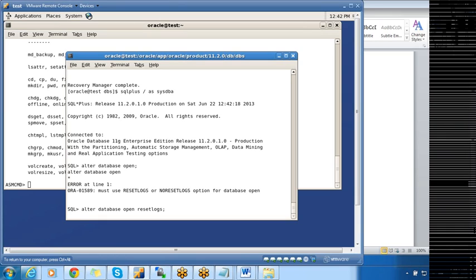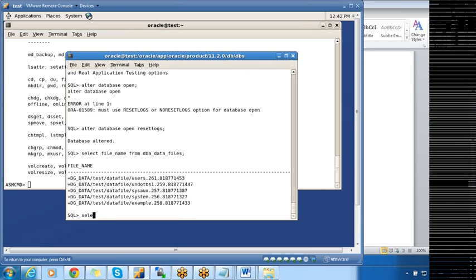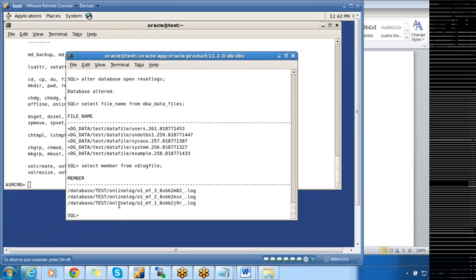So control file we placed on ASM. Data files we placed on ASM. The only files which are present in local file system are redo-log files. Okay, select member from v$logfile. So how can we change this to ASM?